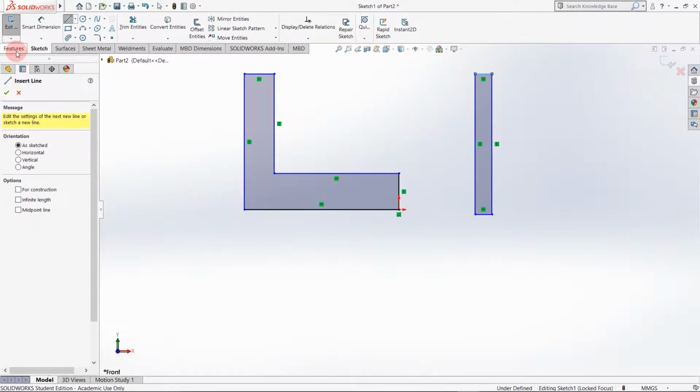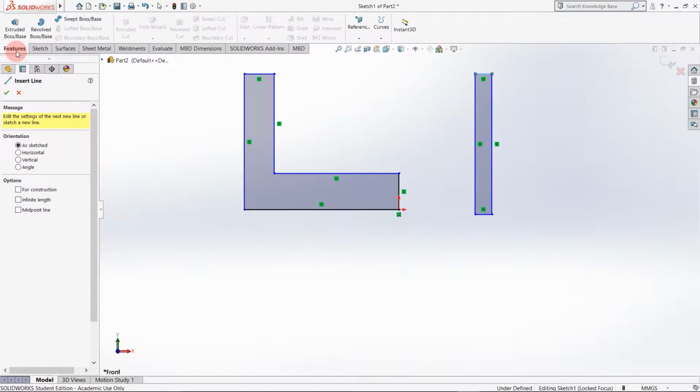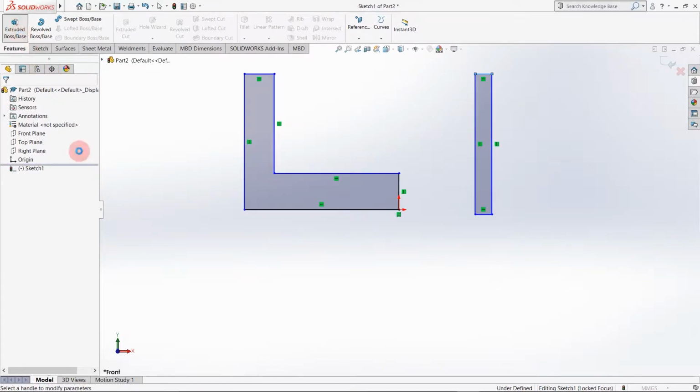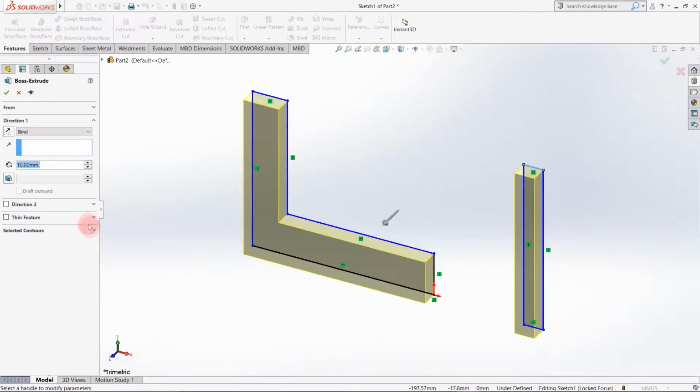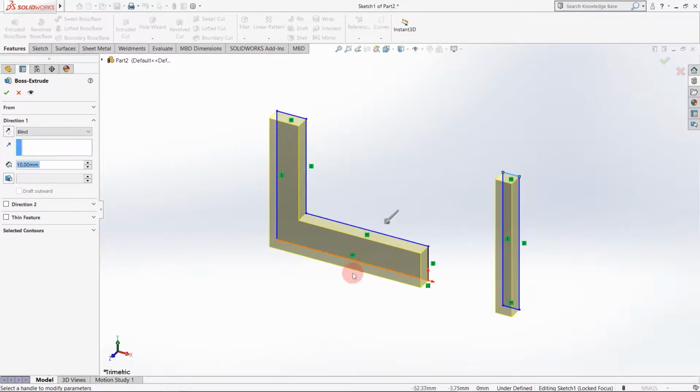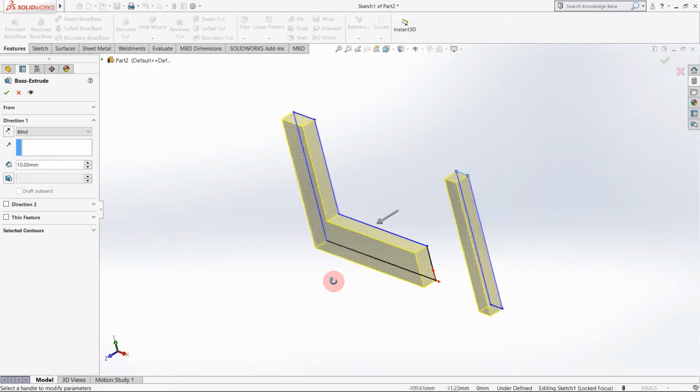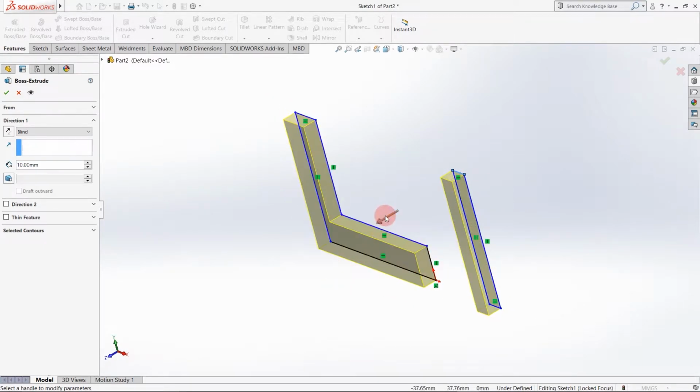Now I am going to the command bar and switching to Features. Here you can see extrude boss and revolve boss. First of all I am going to explain extrude boss. So just click on that. As you can see it is showing a preview. There are various options in boss extrude.